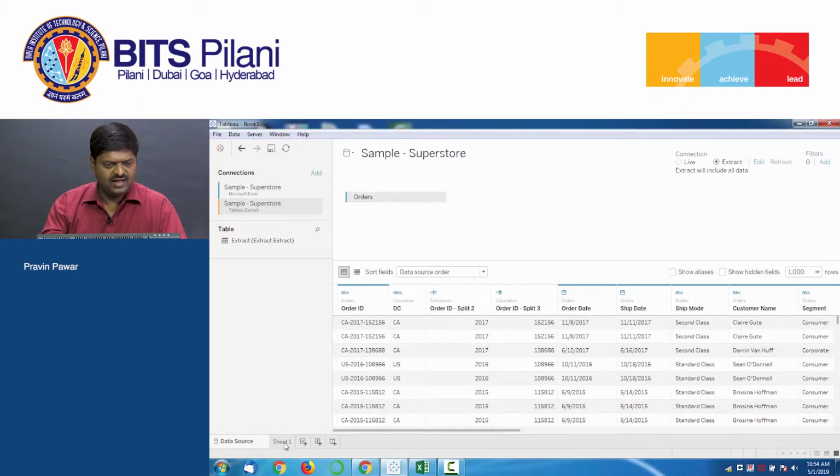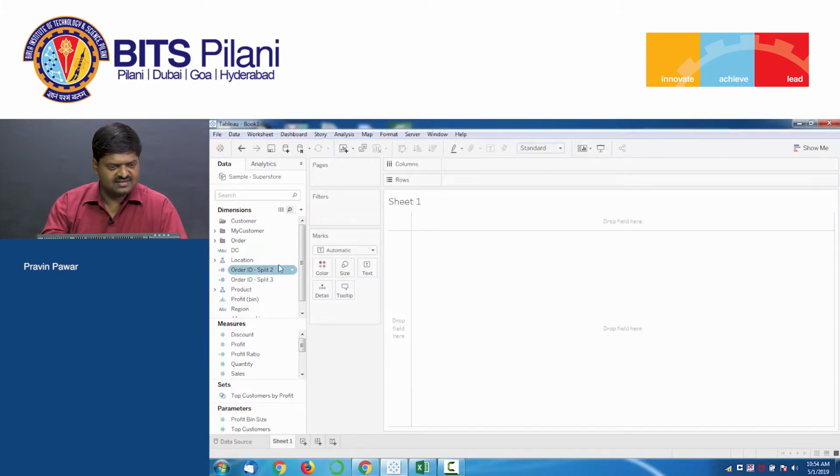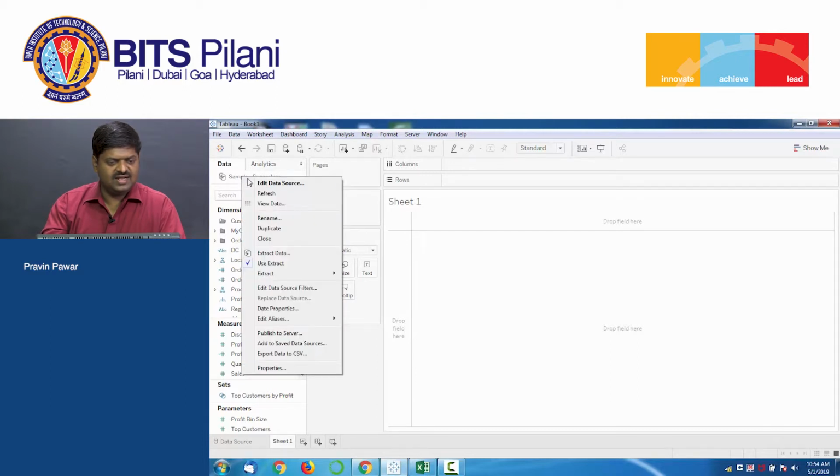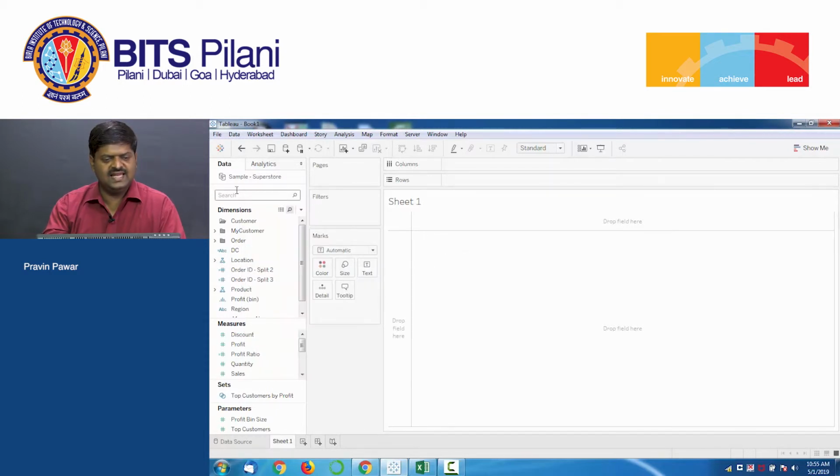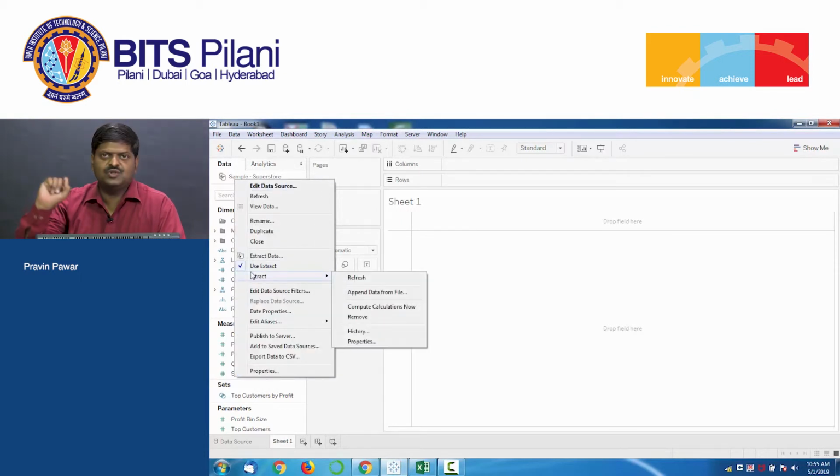Now we can start utilizing that extract here. There is another way by which you can also create that extract. You can select your data source here in your worksheet, right click, and there is an option for extracting. There are several options over there. How can you find out whether you are using the real file connection or the extracted version? You can see here it is showing the tick mark, Use Extract. So whatever extracted version we have created, now we are dealing with that particular version.